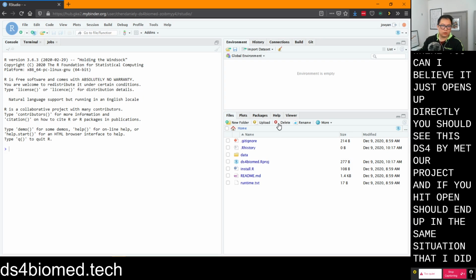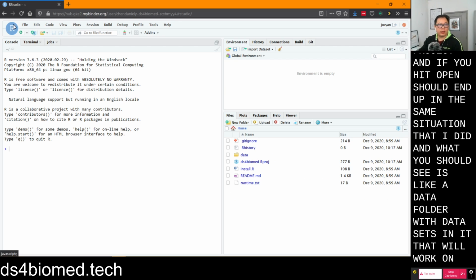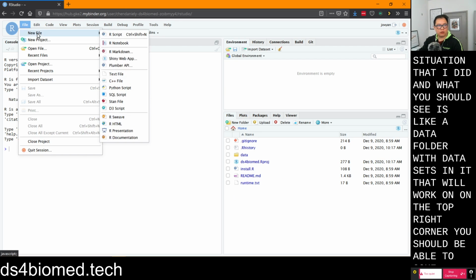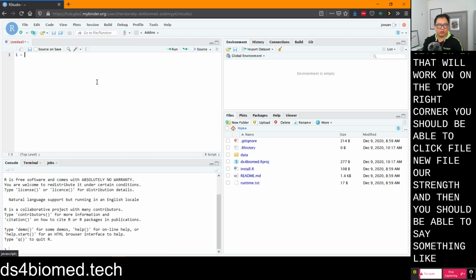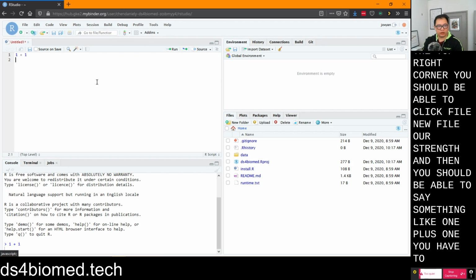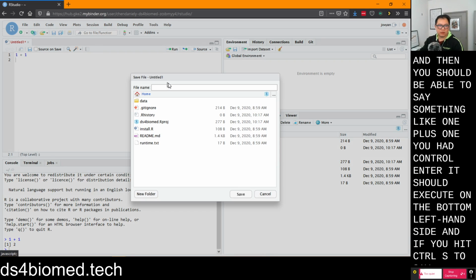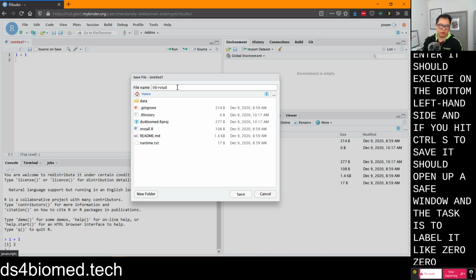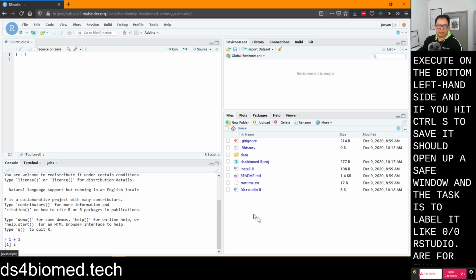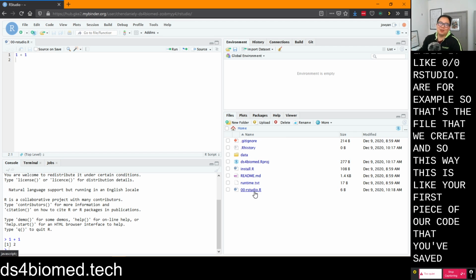Okay, let me see what you have there. Okay, yes, I'm there. And what you should see is a data folder with data sets in it that we'll work on. And on the top right corner, you should be able to click File, New File, R script. And then you should be able to say something like 1+1. You hit Control Enter. It should execute on the bottom left-hand side. And if you hit Control S to save, it should open up a save window. And the task is to label it like 00 RStudio .R, for example. So that's the file that we create. This is your first piece of R code that you've saved, essentially.